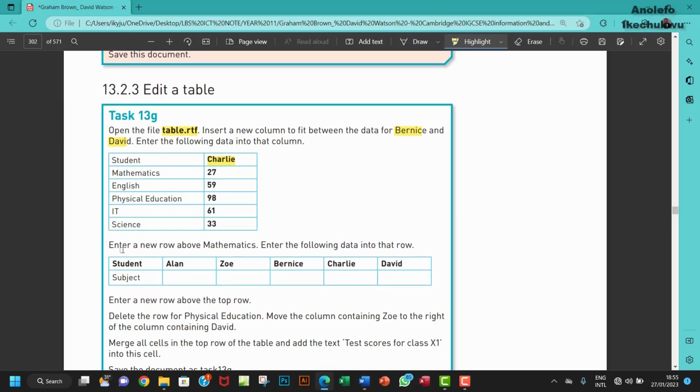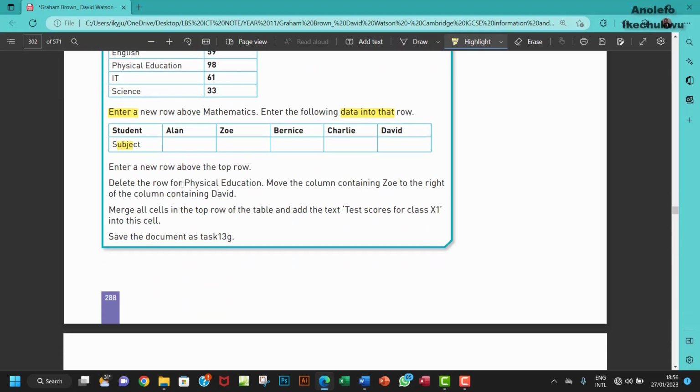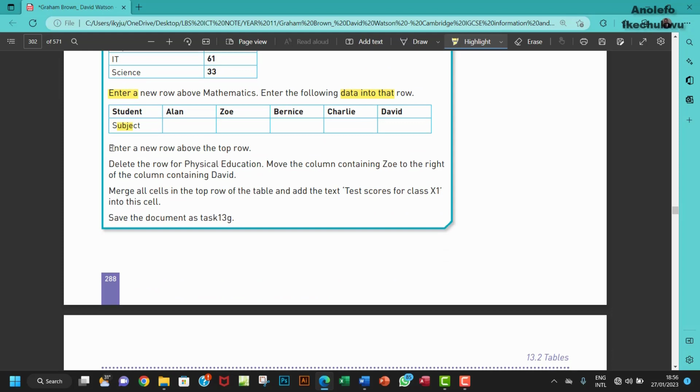So that done. So the next one is enter a new row above mathematics. Enter the following data into that row. Okay, so subject. So let's enter a new row above mathematics. So I'm going to use this method now. Once you hover, you see this plus, click on it, and then I'm going to have subject right there, just to fit what they have on the table there.